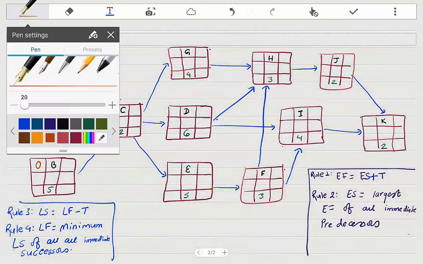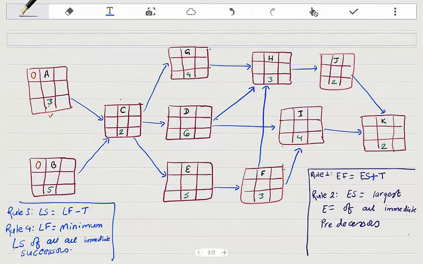Let me change the color here. We can start those at time 0. After that we use this rule. The forward pass uses rule 1 and rule 2. The rules are very simple. Earliest finish is earliest start plus time. So this is earliest start and this is earliest finish. The left one is earliest start, the right one is earliest finish. So earliest finish is earliest start plus time. So 0 plus 3 is 3, 0 plus 5 is 5.